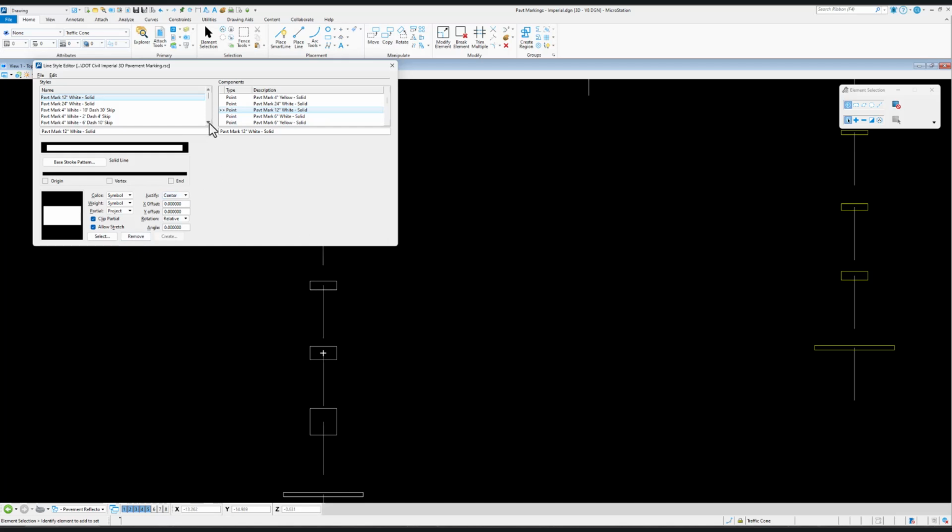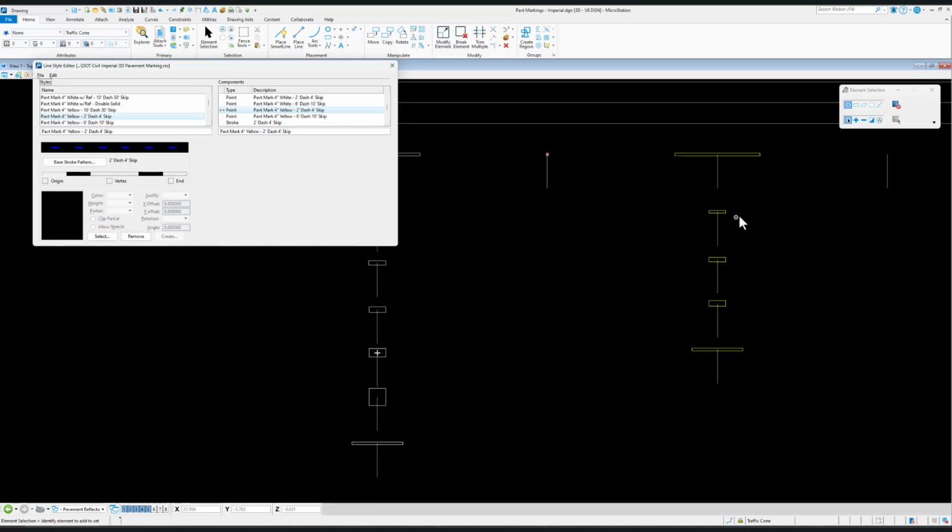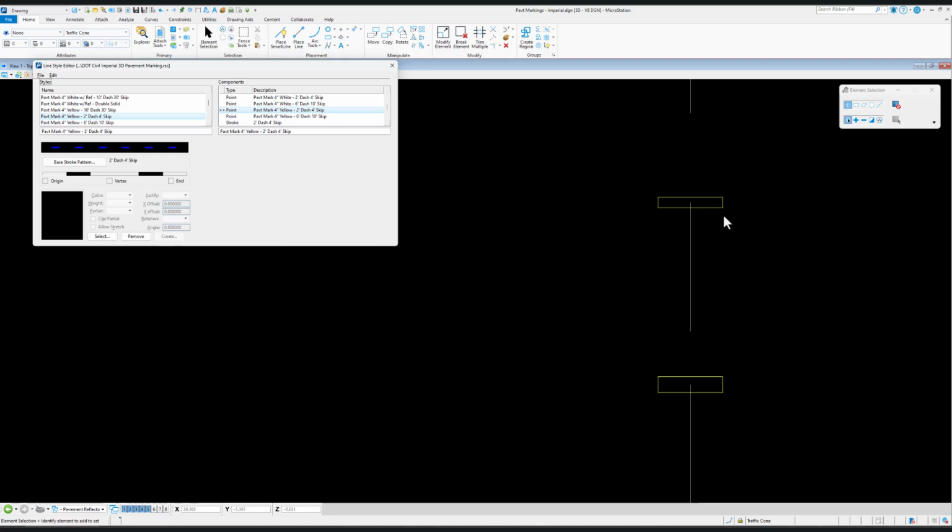Okay, so let's just pick one more here. I'm not going to record all of these, but let's pick one for yellow, just so that you'll see that. So let's do the 2-foot dash and the 4-foot skip. And so that's going to be this one. This is going to be the 4-inch yellow that is going to be 2 feet long. And so that's this entry right here.